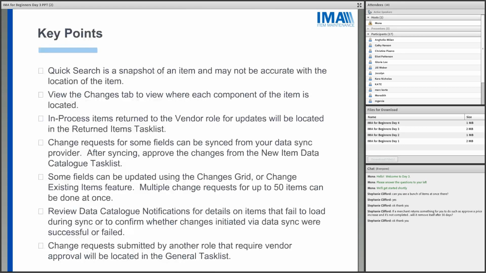All right, just a few things to wrap up today's session. A few reminders here. Quick search is a snapshot of an item and may not be accurate with the location of the item. So view the Changes tab to view where each component of the item is located. In-process items returned to the vendor role for updates will be located in the Returned Items task list. Change requests for some fields can be synced from your data sync provider. After syncing, approve those changes from the New Item Data Catalog task list.